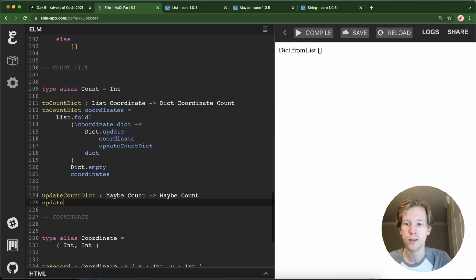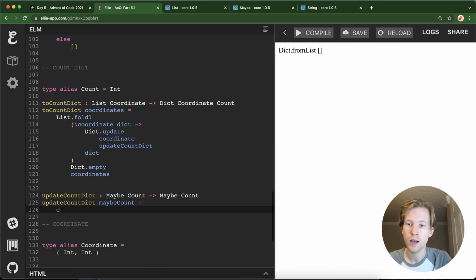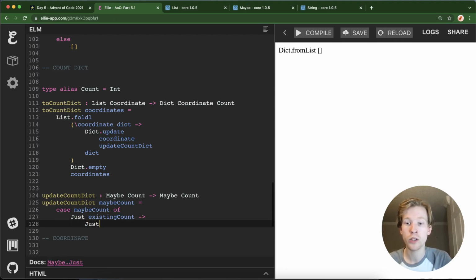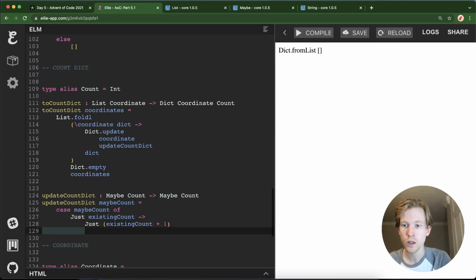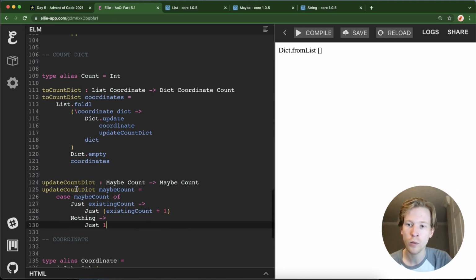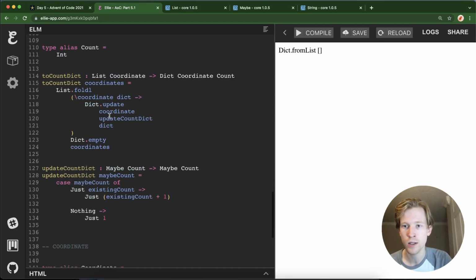And basically what it's up to us to do is to insert that initial count of 1 when we see that. So this is going to be maybe count. So basically we'll say case maybe count of, if we already have an existing count, that's great. What we're going to return is the existing count plus 1, right? But if no one has entered a value for this coordinate yet, we're going to just initialize it. Let's say, hey, this is the first one we found. We're going to return 1. So every time we get a coordinate, we're basically going to update this dictionary at that value. And that's what the dict.update function is going to do for us.